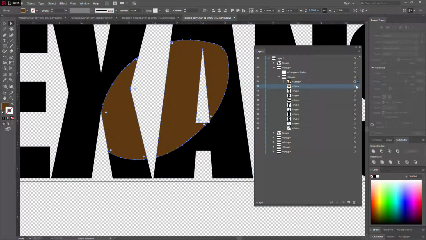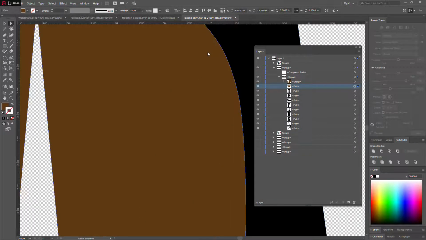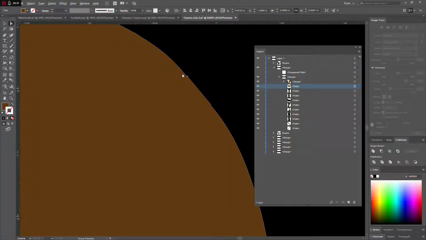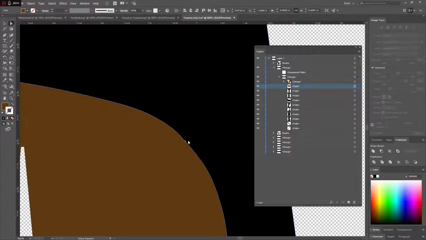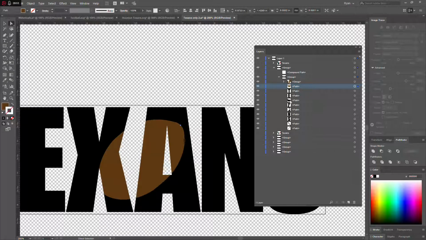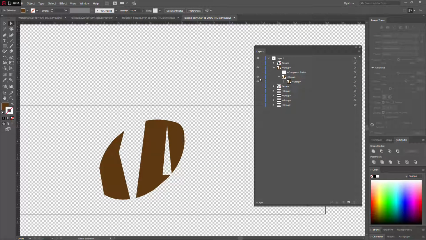See right here we're missing a piece. Let's see what this is. It says it's right here. If we were to zoom in real quick, that piece is so small you can't even see it. It's not even worth keeping. So we'll select that along with all the black and delete it out.